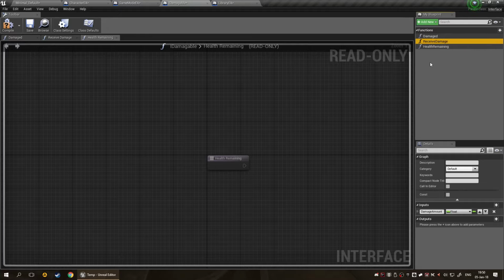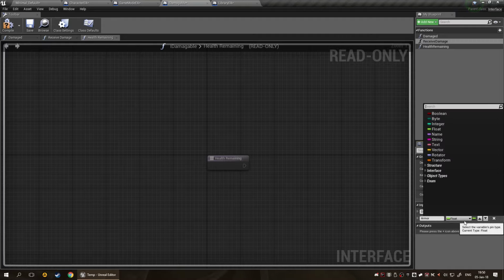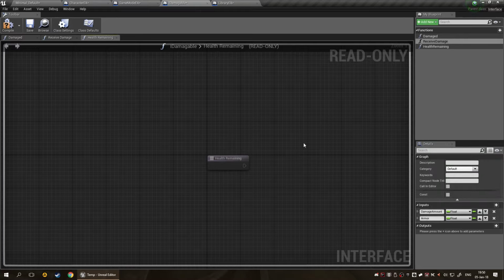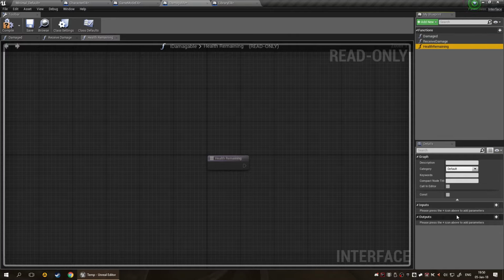So the received damage would have something like, I don't know, maybe armor. So let's take a look. Let's add another here, and we're going to say armor in order to have some kind of calculation, right? So we'll have an armor, and this armor will be, let's leave it as a float. Remember though, we have one thing that has no inputs, no outputs, one thing that has only inputs, one thing that has, well, it needs an input and an output.